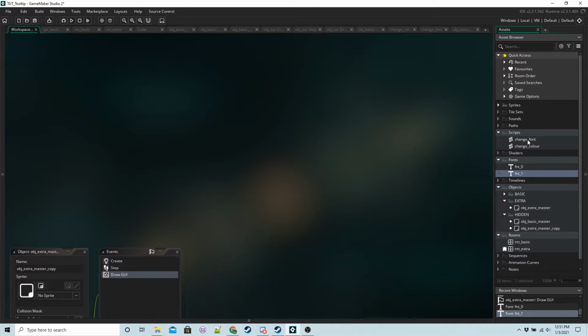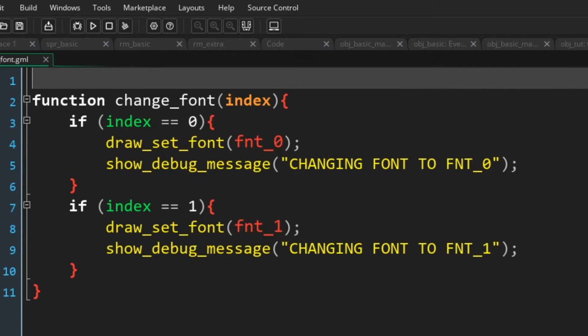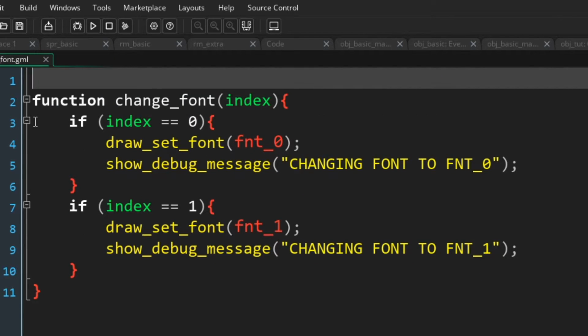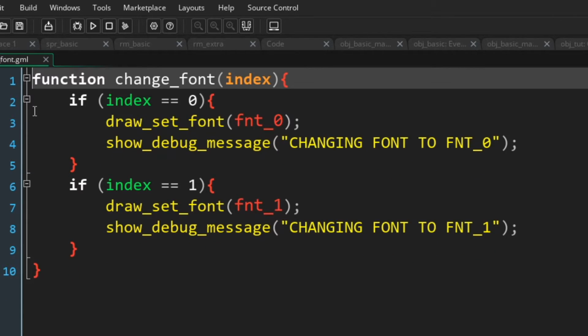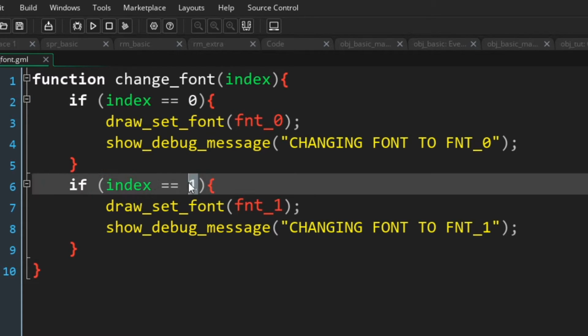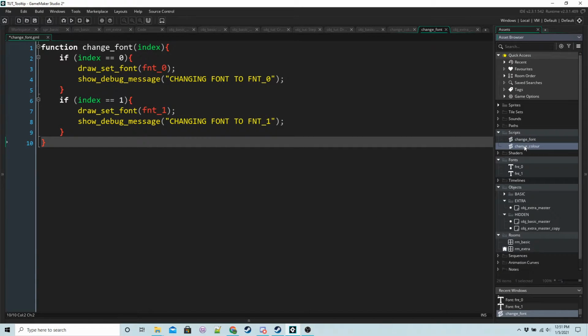Okay, so 2 fonts, and then we have 2 scripts. This is change font. We're just going to use a variable called index, which is what we're going to pass to the script. If it's 0, then we're going to change our font to 0. If it's 1, we're going to change our font to 1. Pretty simple.